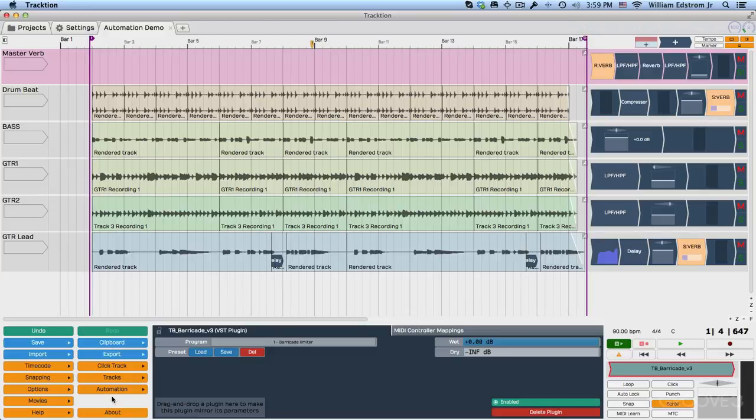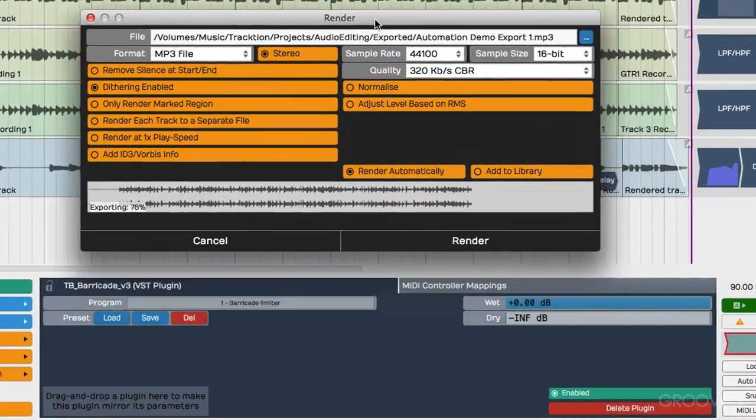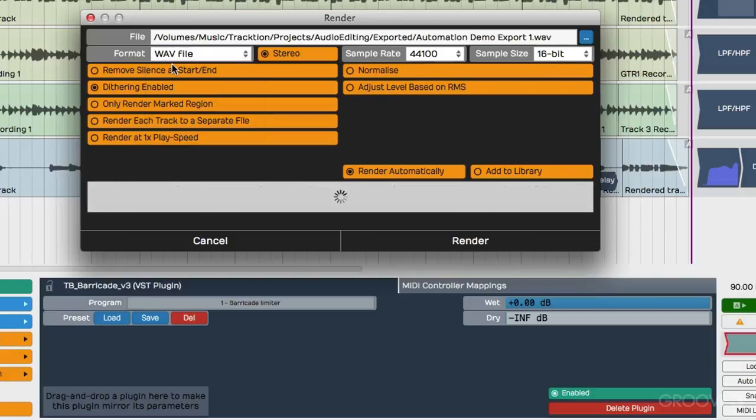Now there's a menu item for export right down here in the menu section. So you select export and then render to file. So we'll select render to file. That gives us this dialog box. Now let's start by rendering to a Wav file. You just select Wav right here.